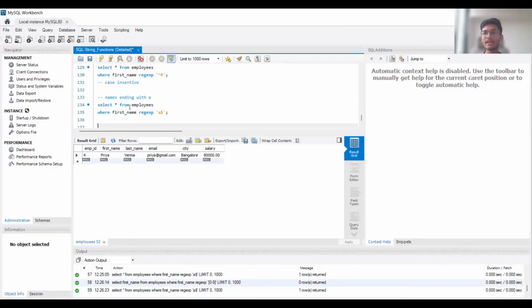There are many other characters also used in the regular expression function, so for that we will have a separate video. In this particular video, we understood different string functions using MySQL.